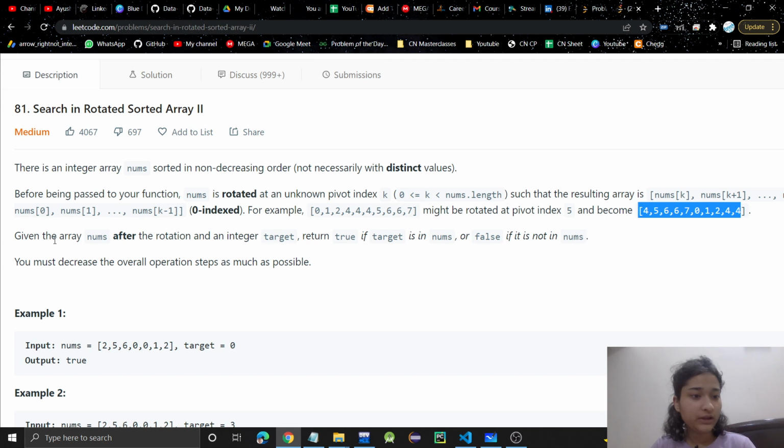So we are given the array nums after rotation. This rotated array will be given to us in the input, and an integer target. We need to return true if target is in nums, or return false if it's not in nums. So basically we just need to check whether target is in this array or not. If it is in the array, like 0 is in the array, we return true, and if it is not, we will return false.